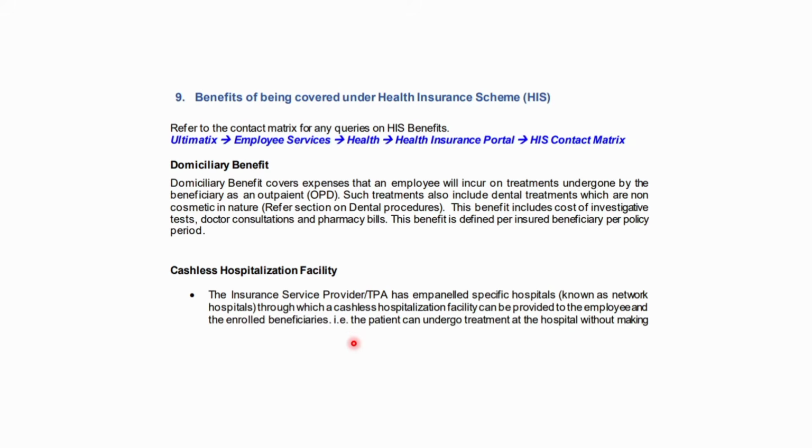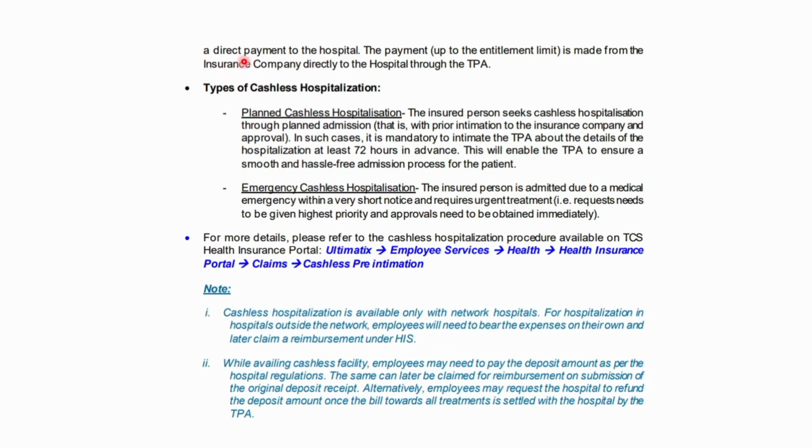hospitalization. In these network hospitals, the patient can undergo treatment at the hospital without making a direct payment to the hospital. The payment up to the entitlement limit is made from the insurance company directly to the hospital through the TPA. This is only for the network hospitals, guys. Now let us have a look at the types of cashless hospitalization available. The first one is planned cashless hospitalization, and the second is emergency cashless hospitalization.